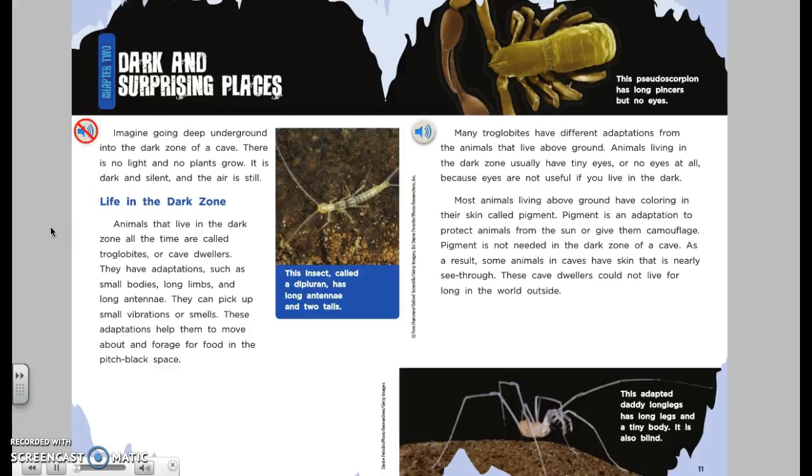Chapter 2: Dark and Surprising Places. Imagine going deep underground into the dark zone of a cave. There is no light and no plants grow. It is dark and silent, and the air is still. Life in the dark zone.